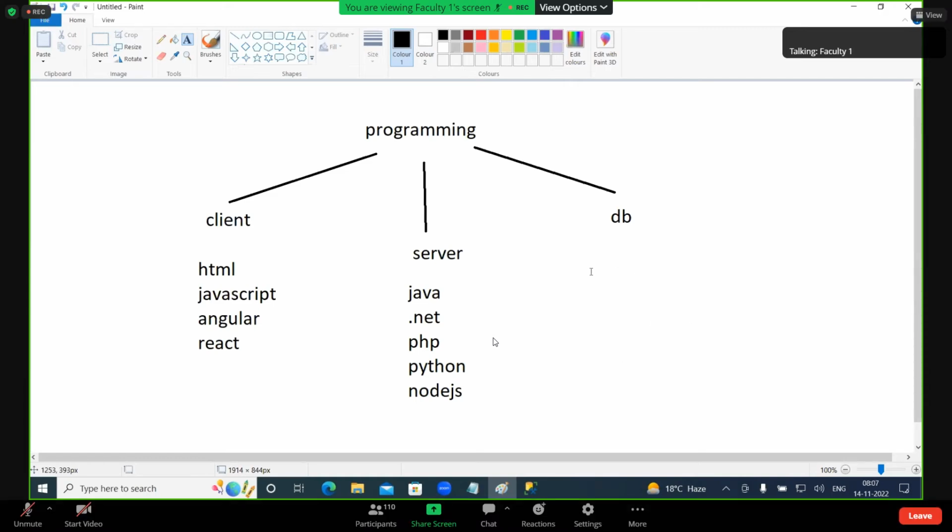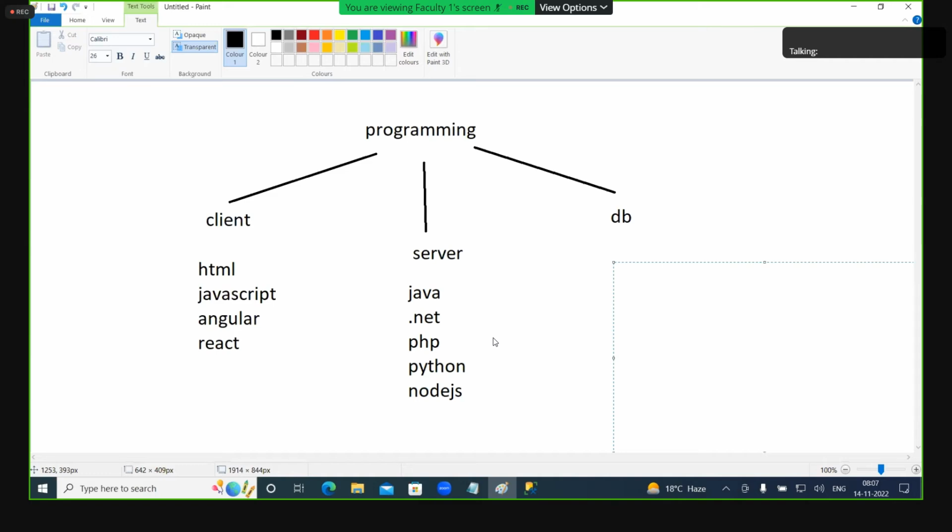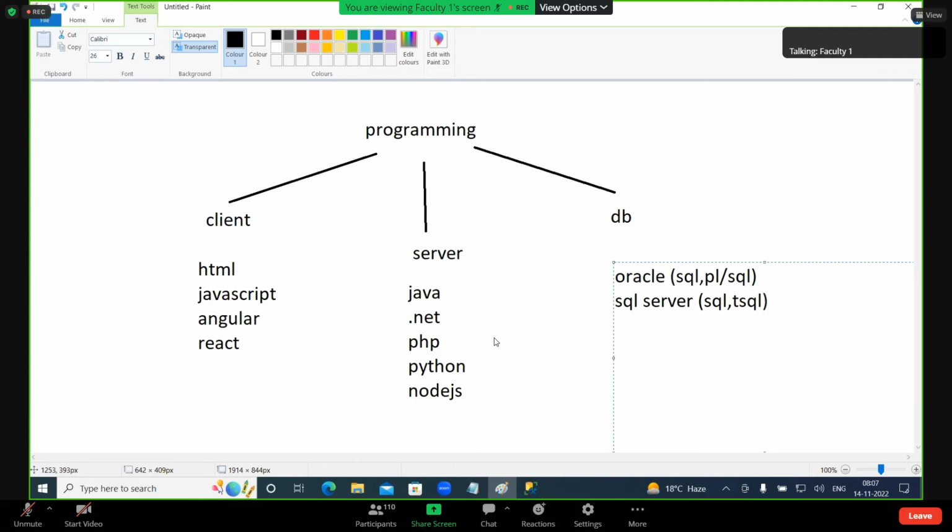What are the database programmings? If you use Oracle, they use SQL, PLSQL. They use SQL, PLSQL for server side database programming. If you use Microsoft SQL Server, then they use SQL, TSQL programming. Like that.